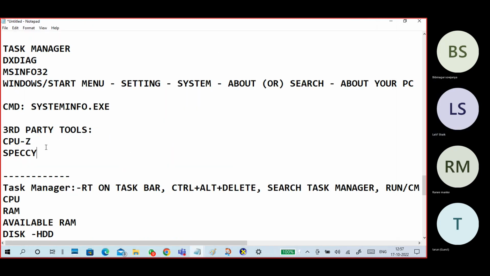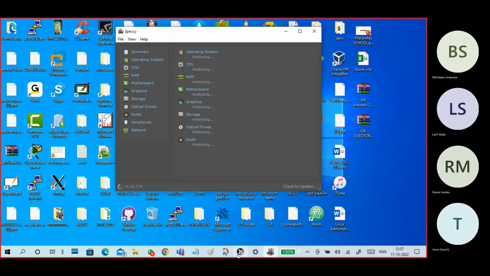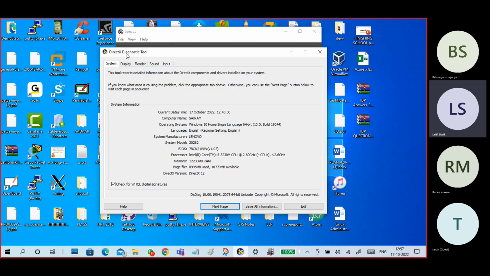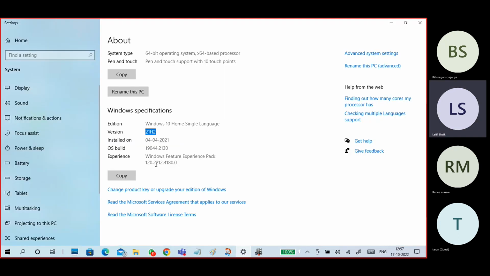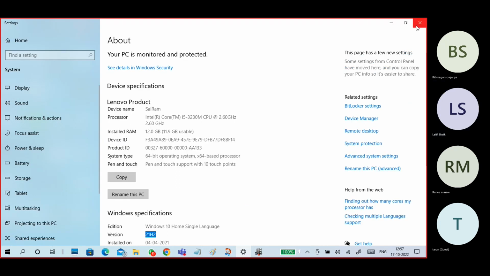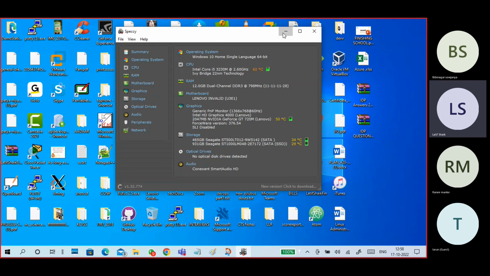Third-party tools. I have Speccy, then I will show you Speccy, then we'll complete. Okay, so I keep telling guys, whether you are understanding or not, I didn't ask you again. Guys, are you understanding what is DxDiag, how to open DxDiag, how to open this About? Anything?